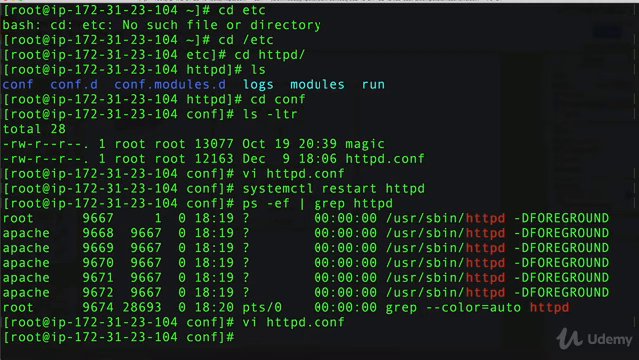So that concludes the Apache configuration. We have a few more steps, and we'll get into that in the next videos.